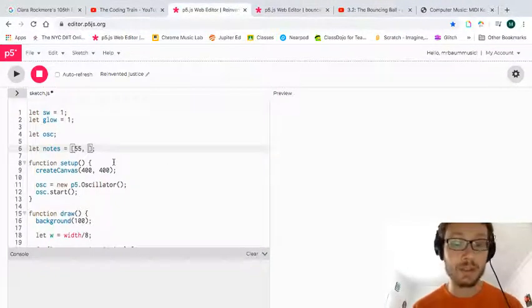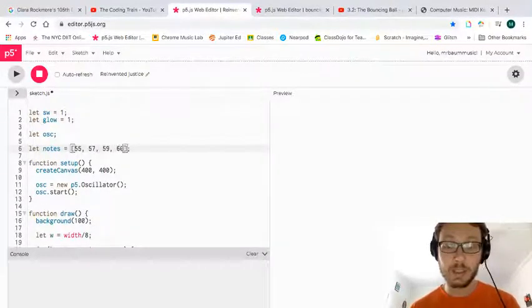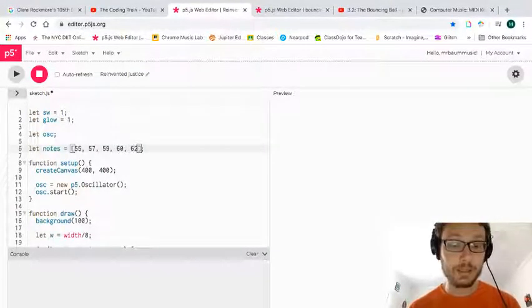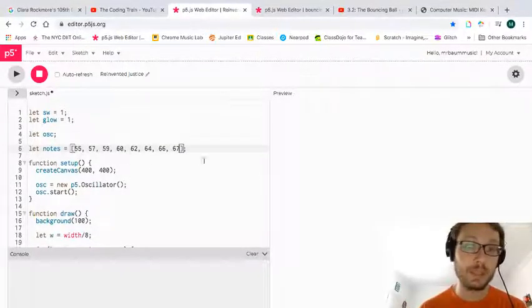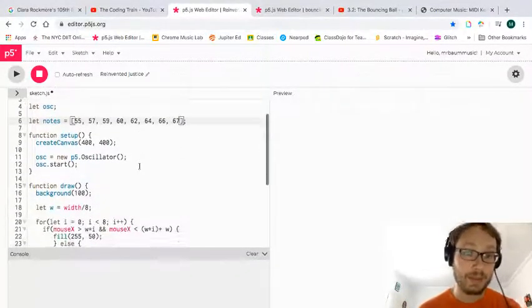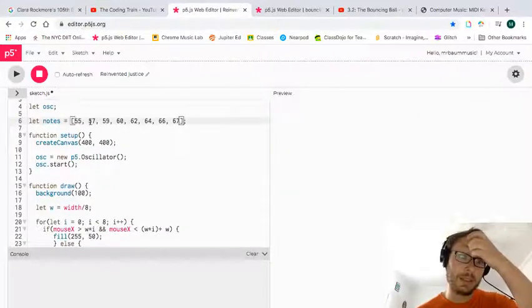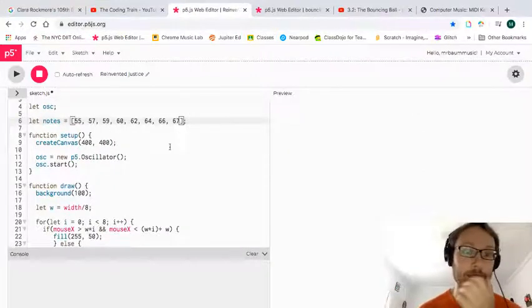I happen to know how this is going to break down, so I'm just going to speed through it, but you can check the numbers just to make sure that they're correct. Now I have all these notes in this array.